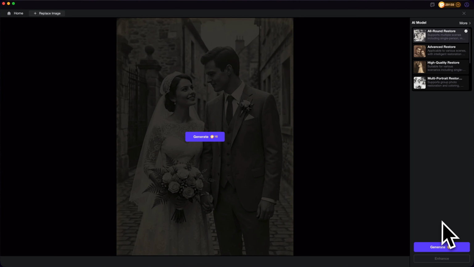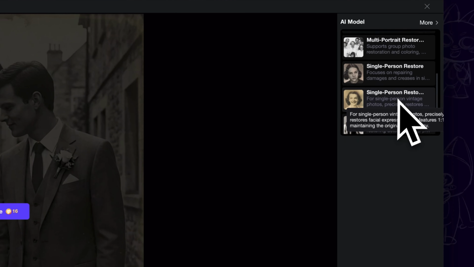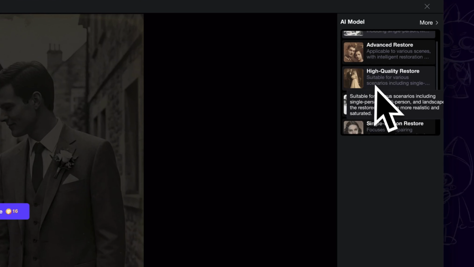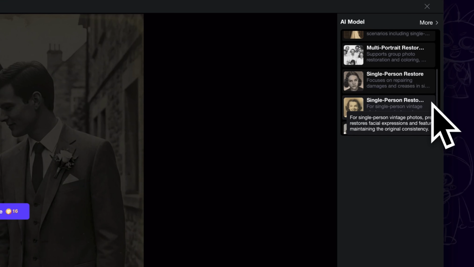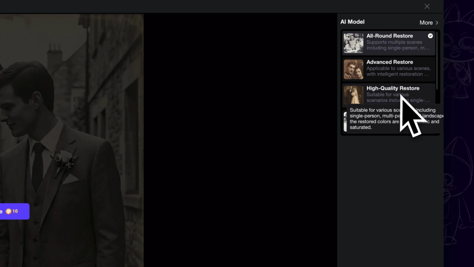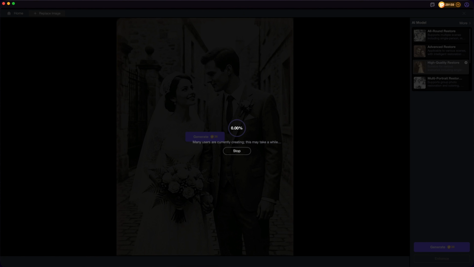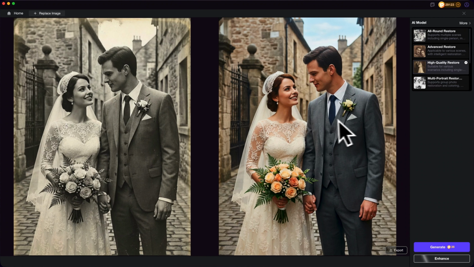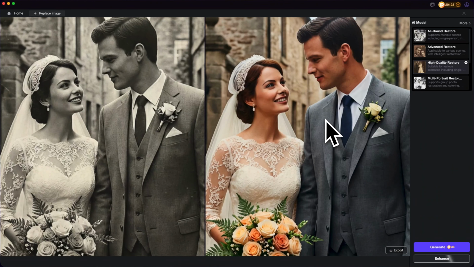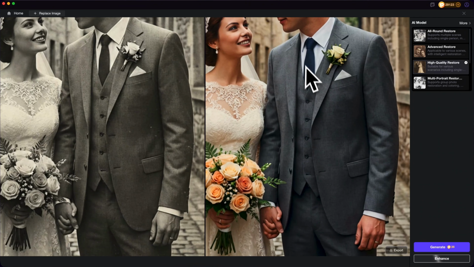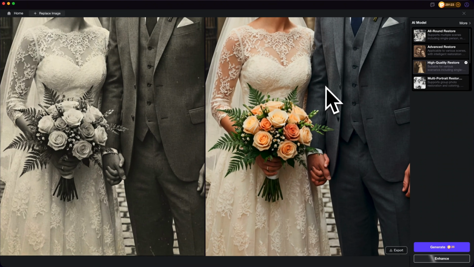Click on it. There are multiple AI models designed for restoring old photos in different cases. Each model comes with an introduction. What we want to do is select a proper model, like this high-quality restore model in this case. Then click on Generate. When it is completed, we have the old photo restored as new while every detail is kept well. Those little dirts and scratches are also fixed nicely.